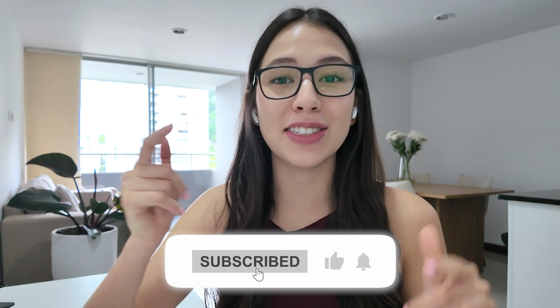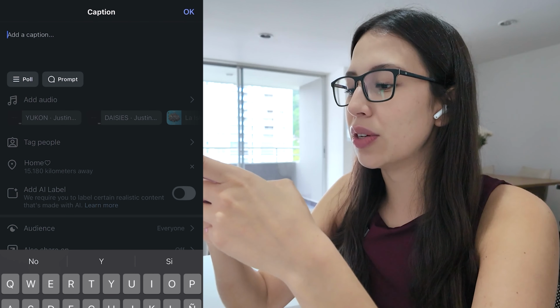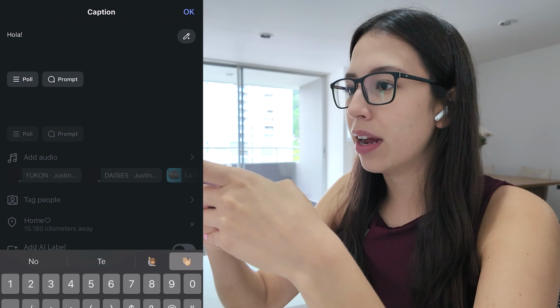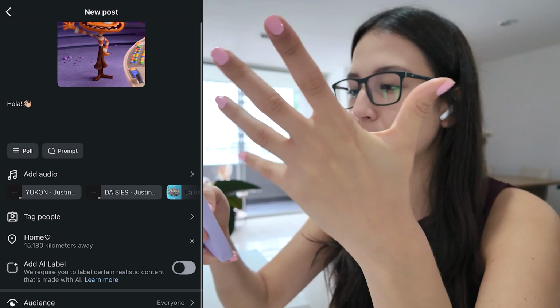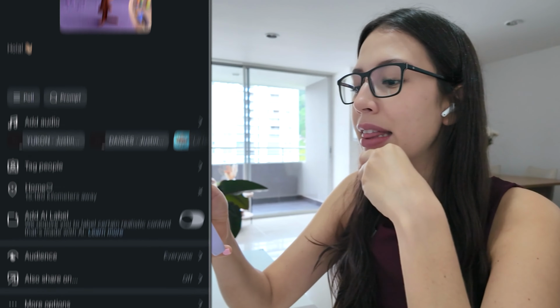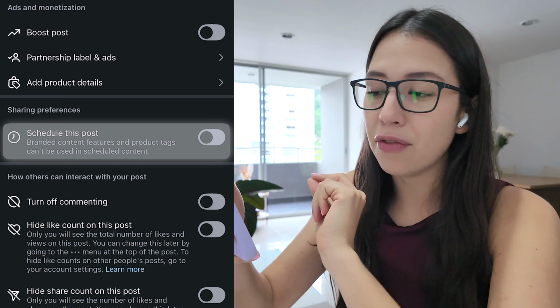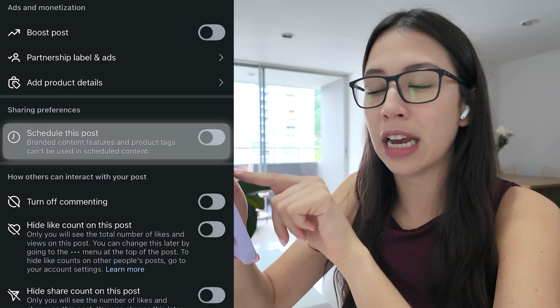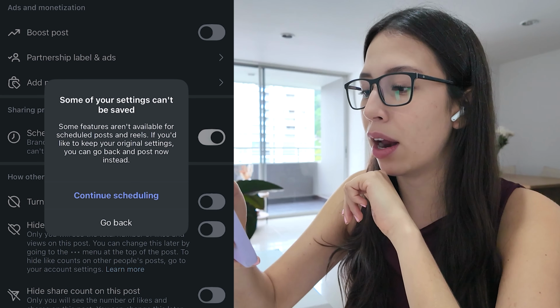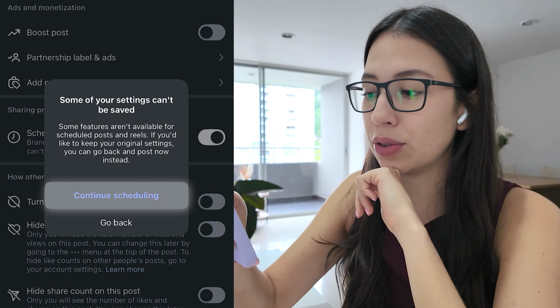So once you have your Instagram post ready to go up, all you need to do, of course, is to add your caption, say whatever it is that you want to add to your picture or your image or your reel, and then you have to select more options. And right here under sharing preferences, you're going to have the option to schedule this post. Go ahead and enable that option and select continue to scheduling.